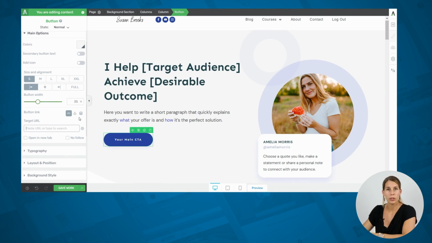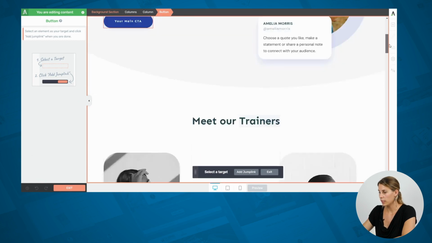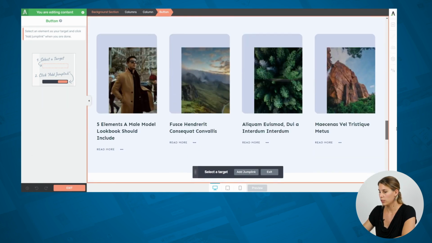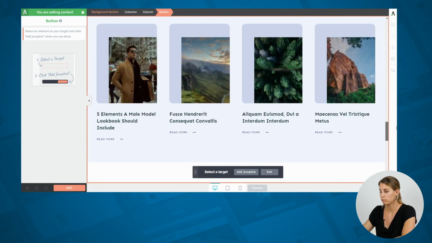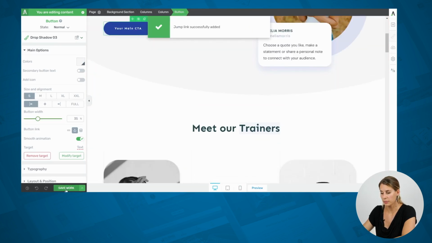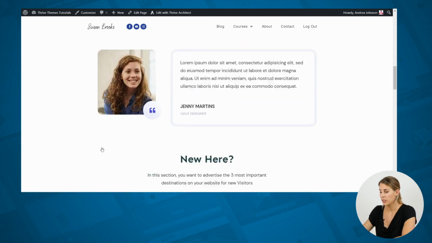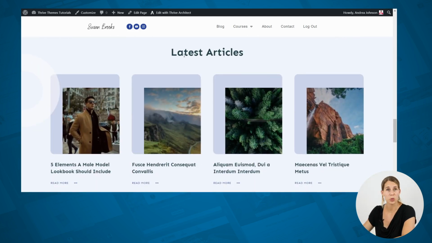And now if we want to link on the same page, we can use a jump link and then select our target. So maybe instead of linking this to our lead generation form, we want this to be linked to our latest articles. So I will select this text and then add a jump link. All right, so let's save this. Now, when you load your homepage and you click on this button, you will see that it automatically scrolls to a different place on your homepage. So that is how you can easily add what is called jump links to your homepage.